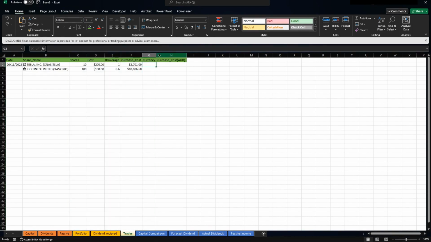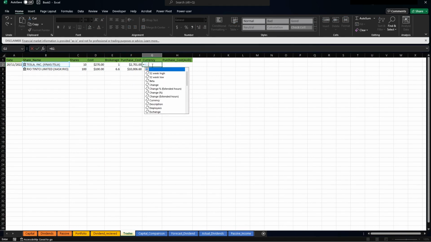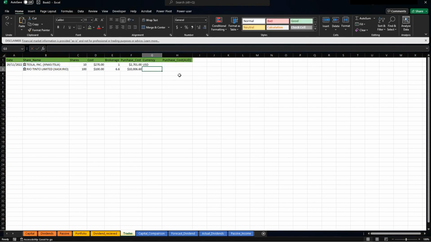So here, this is where using the stock data type is really, really useful. What we can do is go plus and then move across to Tesla and then do a dot. That gives us a list of attributes we can draw from that particular stock. Here we want currency, so I can double click on currency and hit enter, and you see it has automatically picked up that the currency is in USD. So super, super useful.